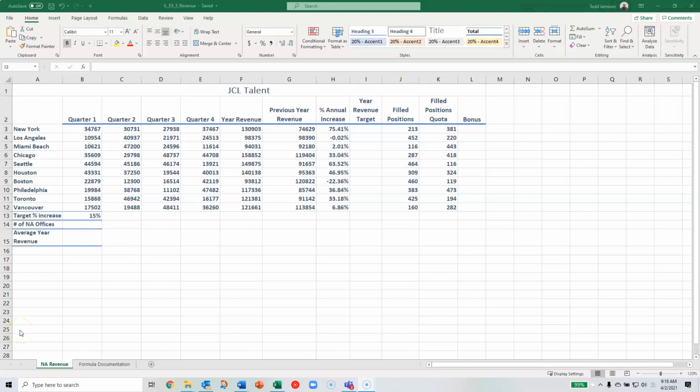This video covers Excel Module 3, Build a Logical Formula with the IF function. In this video, we're going to start playing around with the IF function in Excel and doing what are called conditionals. First thing we want to do here is click on cell I3, and we're going to set a target for our revenue for this year.